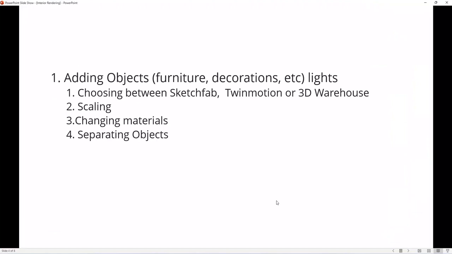As I'm bringing my model into Twinmotion, I'm going to focus first on adding objects, some furniture, decorations, etc. And I'm going to focus on choosing between Sketchfab, Twinmotion items, and 3D Warehouse, learning how to scale those, changing the materials of those, and separating objects.